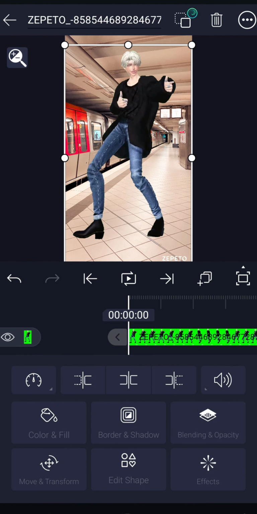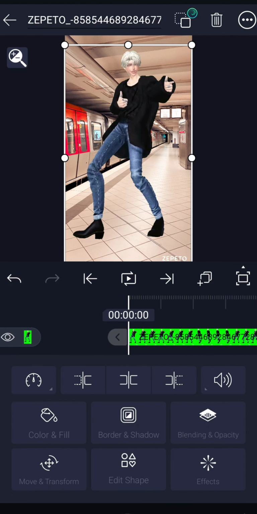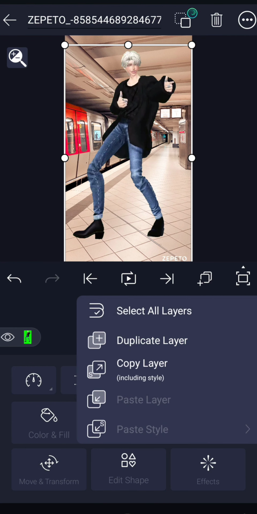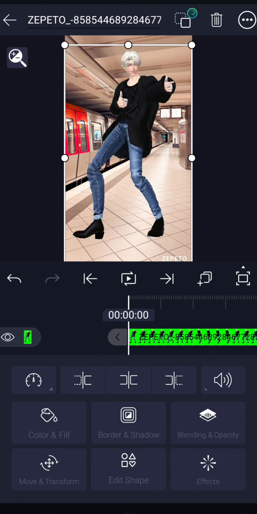Alright, so now we're going to do the shadow portion. To do that, we're just going to select the video layer, and we're going to go to where you see the two squares and the plus symbol beneath the video, and we're going to select duplicate layer. I'm going to put the shadow on the top layer so you can see what I'm doing.